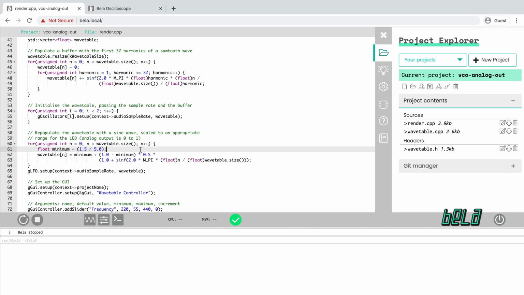Therefore, what we're doing is we're rescaling the range of the table here so that the minimum output voltage that we'd expect to actually arrive on the analog output pin is around 1.5 volts, and that the maximum value gets up to around 5 volts. That'll make for a smoother fading on the LED.